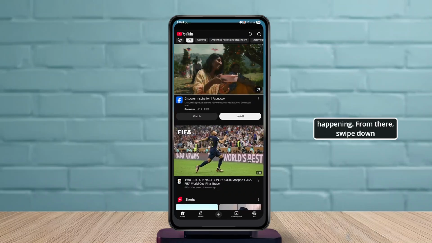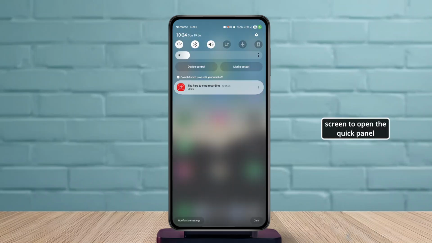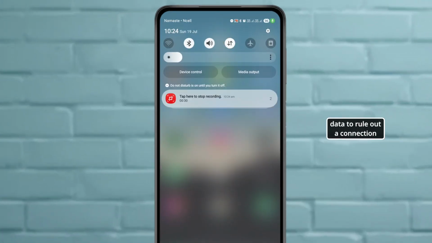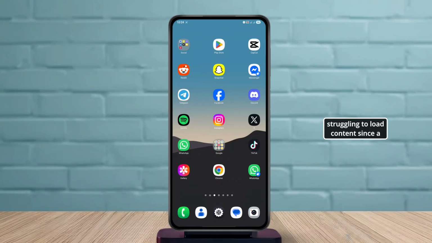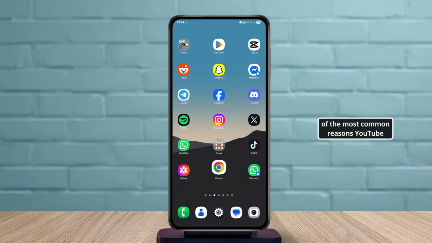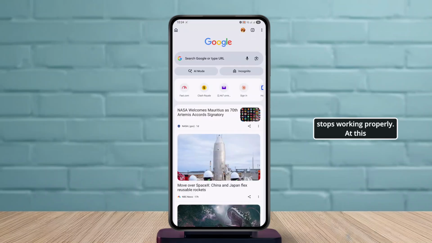From there, swipe down from the top of your screen to open the quick panel and switch between Wi-Fi and mobile data to rule out a connection issue. After that, check if other apps are also struggling to load content, since a weak or unstable connection is one of the most common reasons YouTube stops working properly.